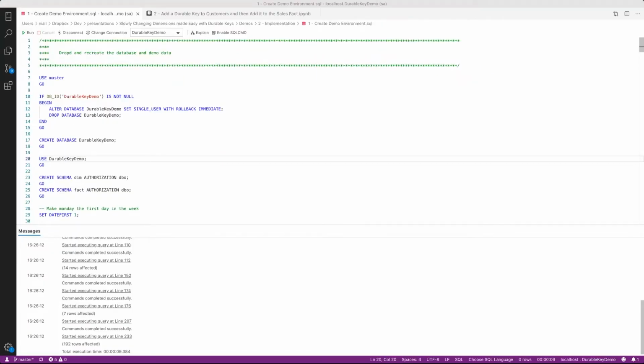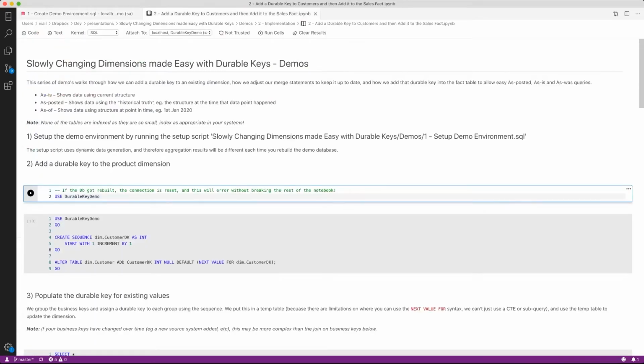Okay, for our second demo, we have a separate setup script that creates a database without the durable keys, and we're going to see how we can add this to an existing star schema. And then we have another notebook. These are both in a separate folder in the Git repo, and this will show us how we add them.